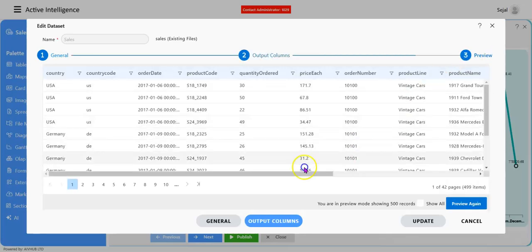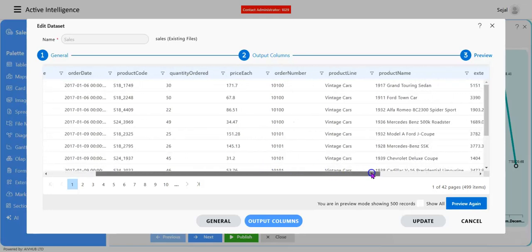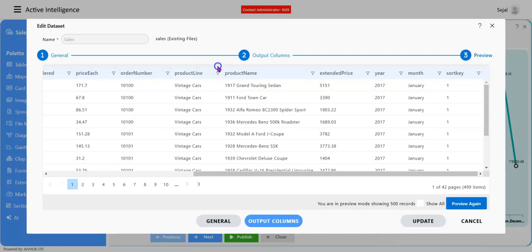Go to preview mode. For this dashboard, I am using a sales dataset which includes columns like country, country code, order date, product code, quantity ordered, price each, order number, product line, product name, extended price, year, month, and short key. Now let's dive into the widgets used to visualize the data.